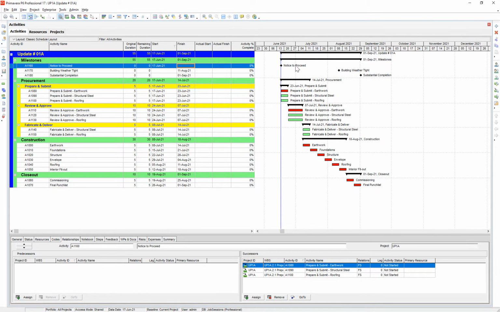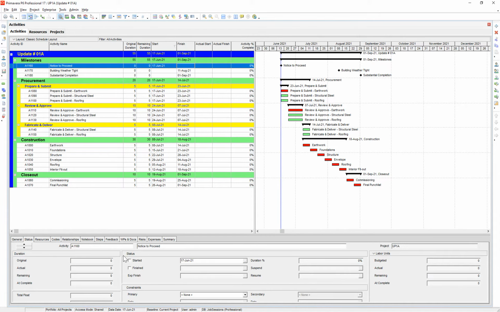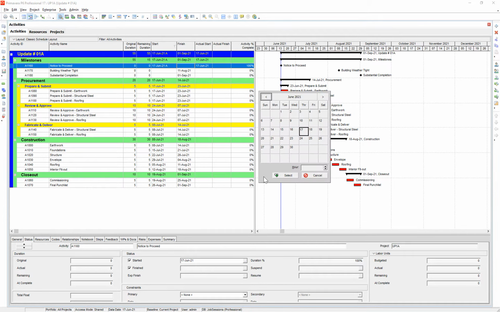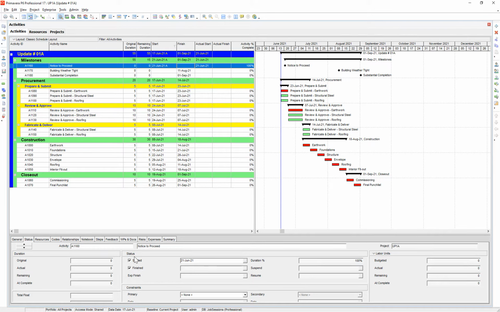Okay, so let's say we had our notice to proceed date. Say instead of June 17th, we actually received it on the 21st. What I did was go to the status tab. Under status here, all we're doing is checking the box for did it start and did it finish. Since this is a milestone, when we check one of the boxes, it'll auto-populate both boxes, since it's a milestone and it only has either a start or a finish date.